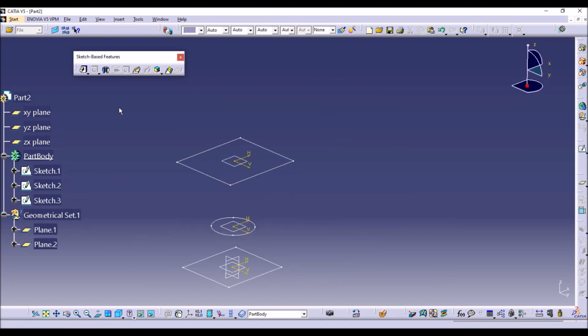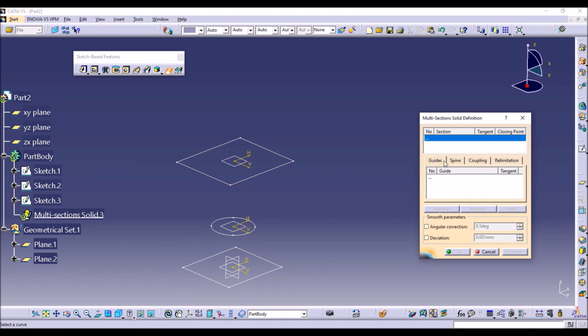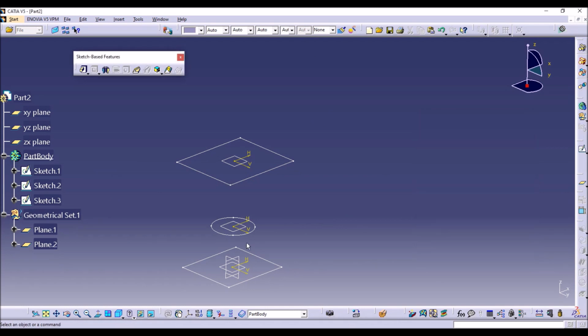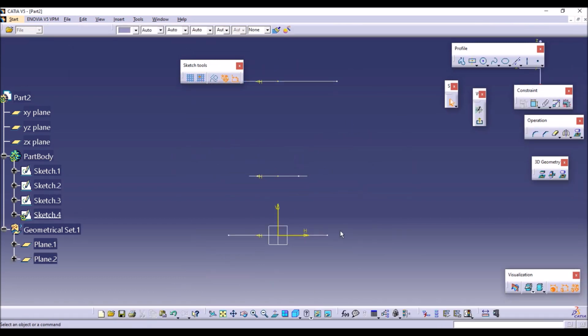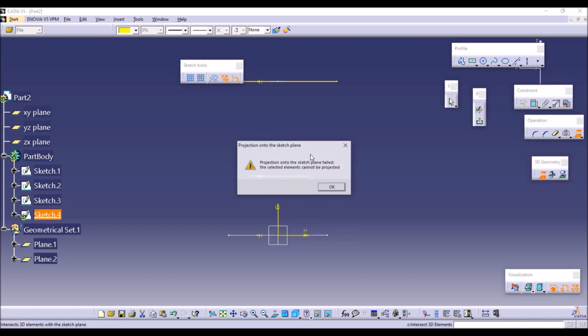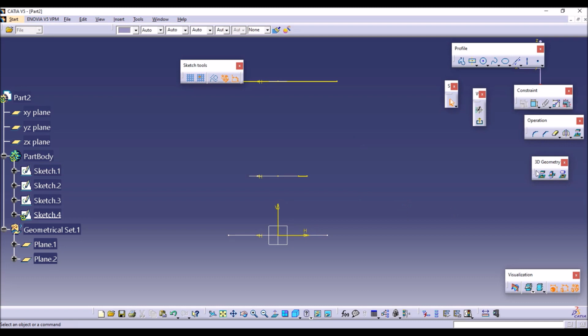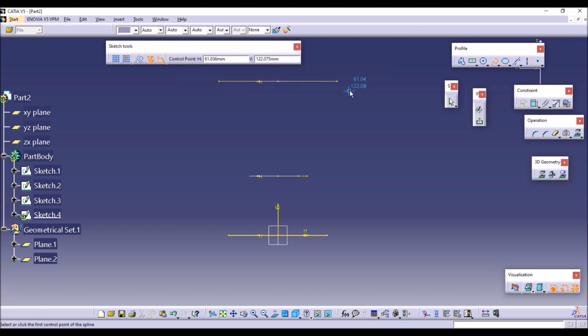In multi-section, next we'll go for the guide option. For creating the guides, we need to draw a number of guides perpendicular to that sketch. So create a perpendicular datum plane, go to sketch and draw a line from end to end of this. For that, just project these lines. So project these endpoints. Next convert them all to construction elements. Now draw a guide using the spline option from end to end.